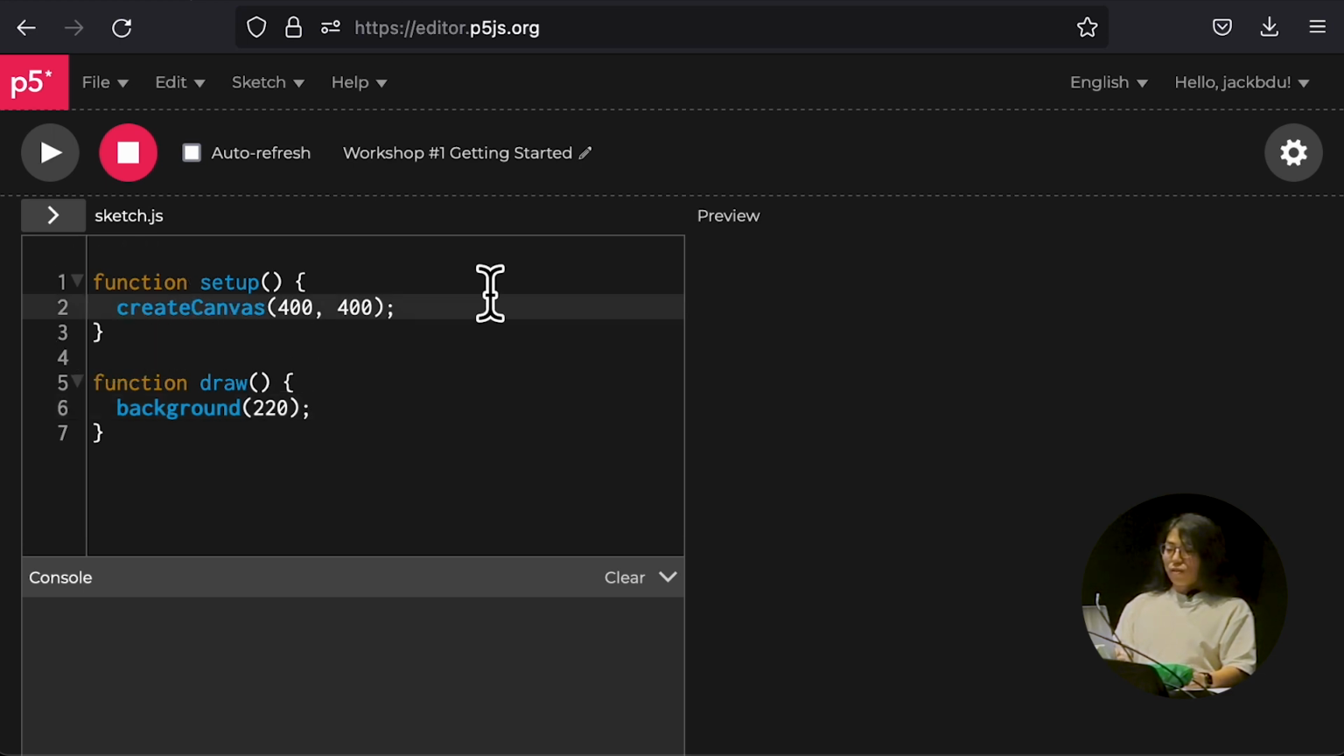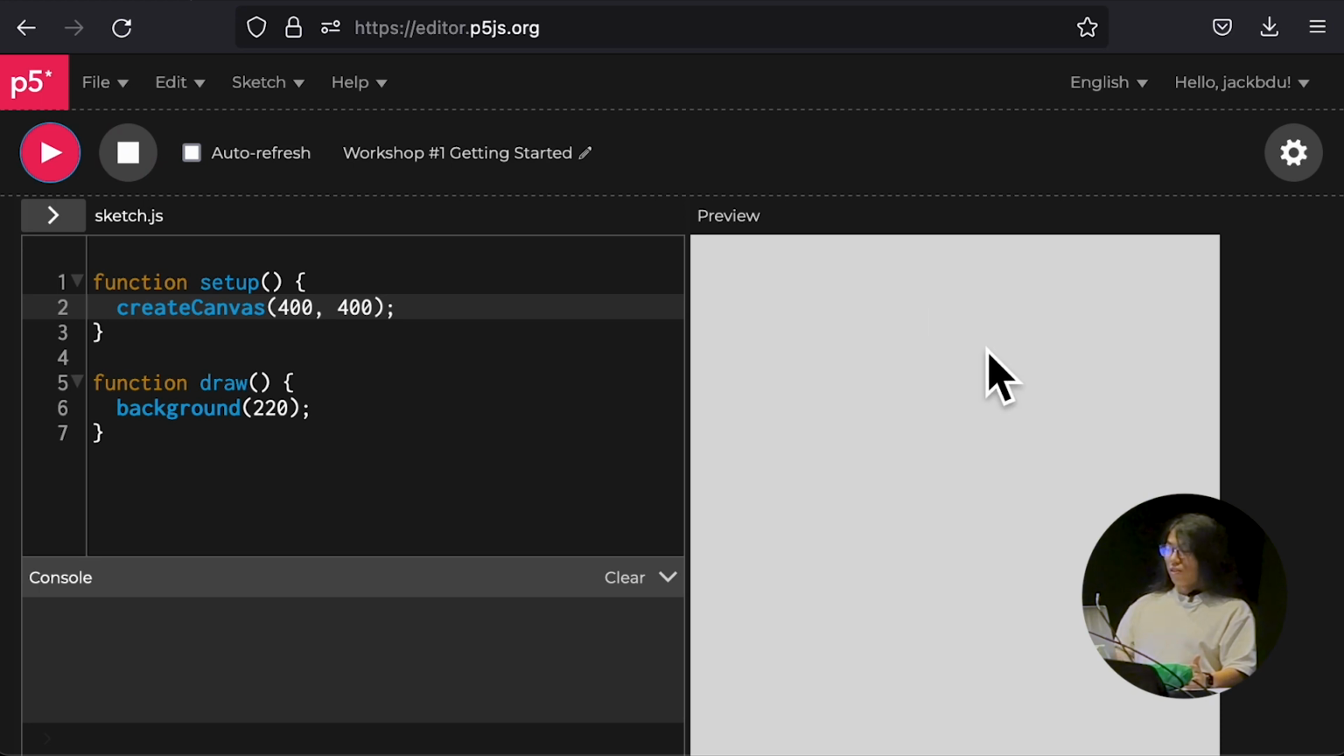Okay, so let's actually just give it a try with all the code. Let's try to run this. This triangle is for running the code. Okay, looks like there's really just a white square, not a lot that's happening. But what is this 400, 400 referring to? It's the size of the canvas.